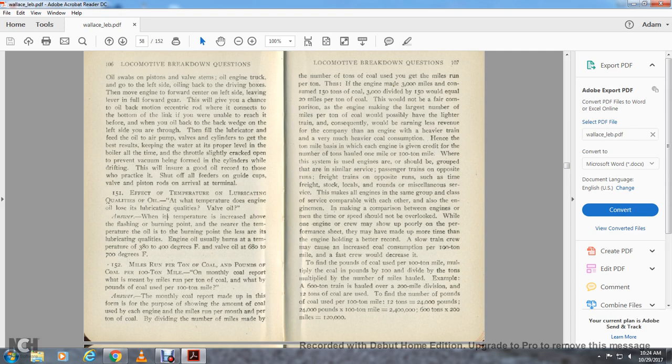This would not be a fair comparison, as the engine making the largest number of miles per ton of coal would possibly have the lighter train, and consequently would be earning less revenue for the company than the engine that has the heavier train and much heavier coal consumption. Hence the ton-mile basis, in which each engine is given credit for the number of tons hauled one mile, with 100 ton miles. This system is used for engines and should be applied in similar divisions, similarly for passenger trains, freight trains, local freight, and miscellaneous services. This puts all into the same class of service, comparable to each other.